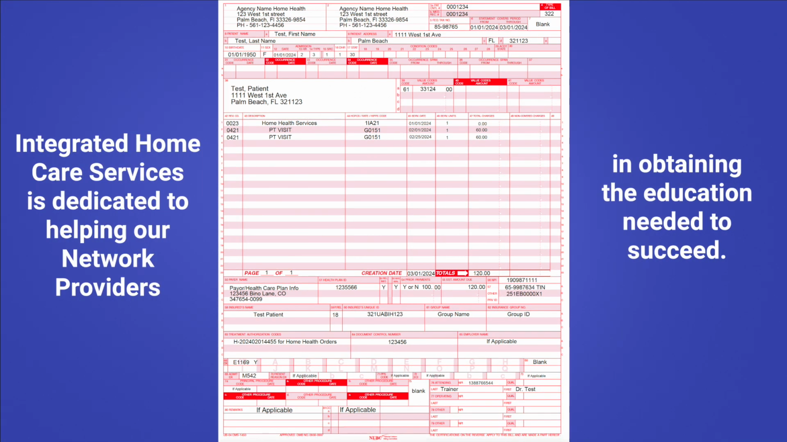Hello, and welcome to your Integrated Home Care Services training module on filling out a UB04 Claims Form. In today's training, we will be covering the proper steps on how to submit an institutional or UB04 claim form in an attempt to help assist you as a network provider in submitting your claims without any issues.